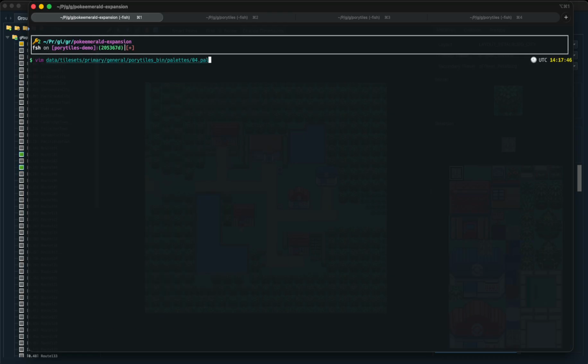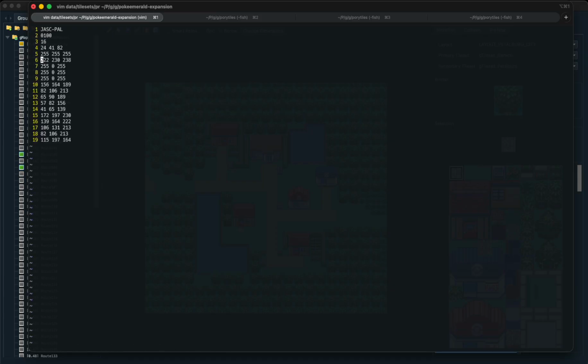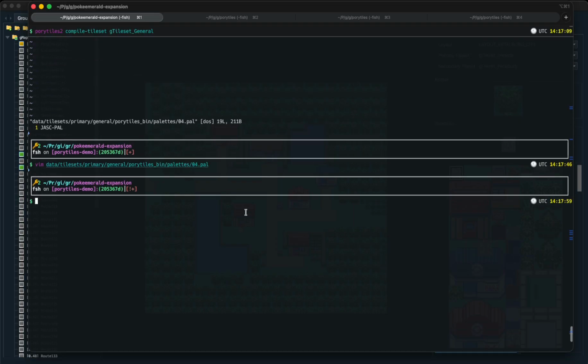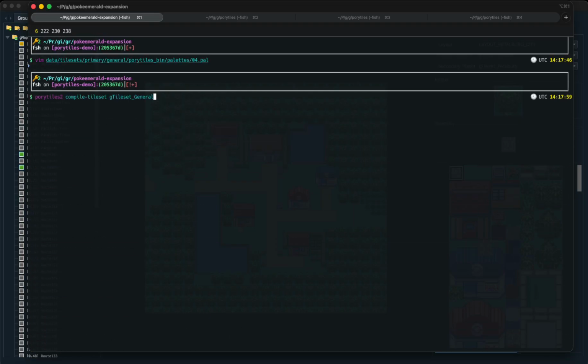Okay. So you can't have the extrinsic transparency color in the Porymap palettes, otherwise it makes Porytiles very confused. That'll be explained; there's a reason for that. It's logical. But anyway, that was what that error was telling me. So I just went ahead and fixed it. Let's try this again.